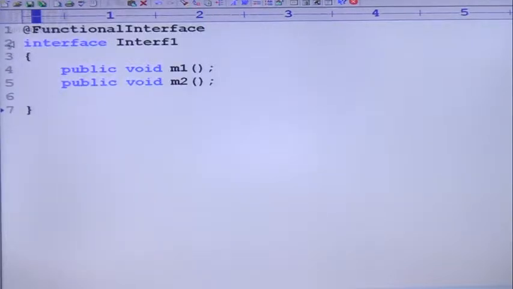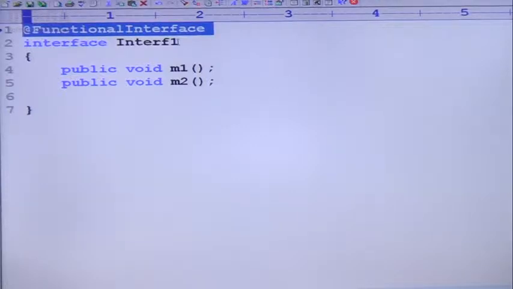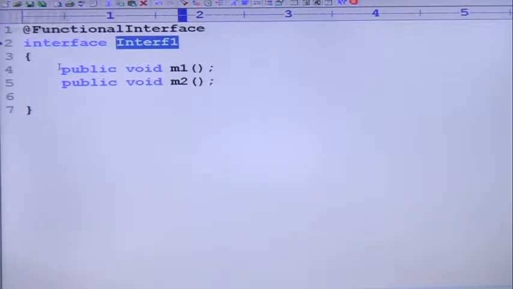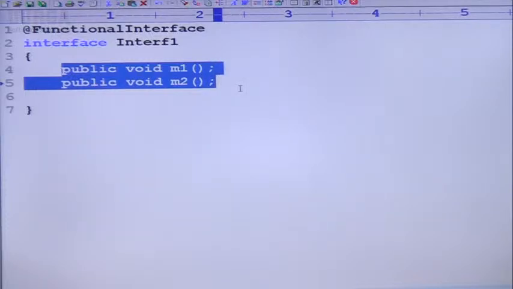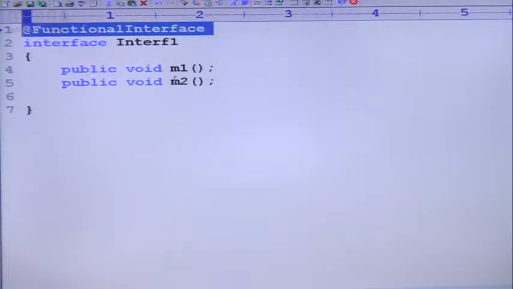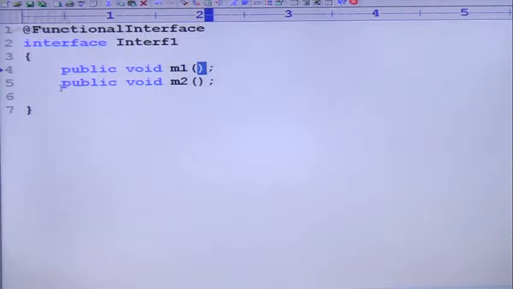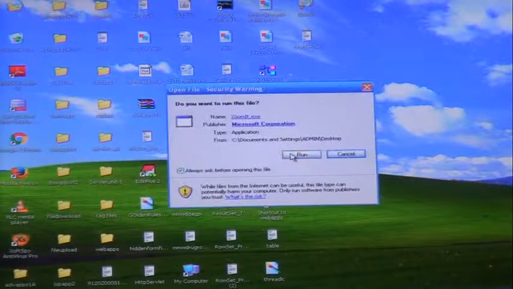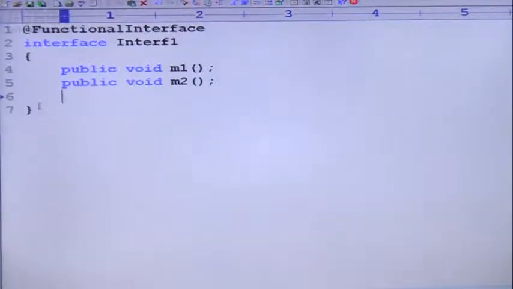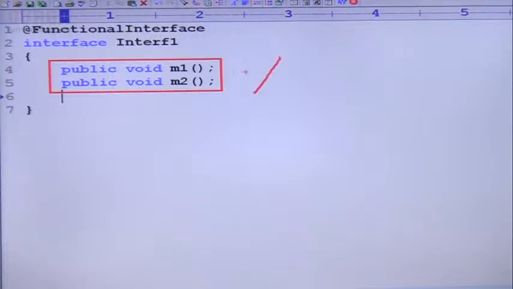Here, example 2, just observe. I am taking @FunctionalInterface interface Interf1, public void m1, public void m2. Is it valid or invalid? Invalid. Because if I declare an interface explicitly as a functional interface, it should contain only one abstract method. By mistake, if I try to use a second abstract method, immediately we are going to get a compilation error. Have you observed? Let me compile this code. I hope you can cross check the mistake: you are taking two abstract methods. So this is invalid because it is not a property of a functional interface.